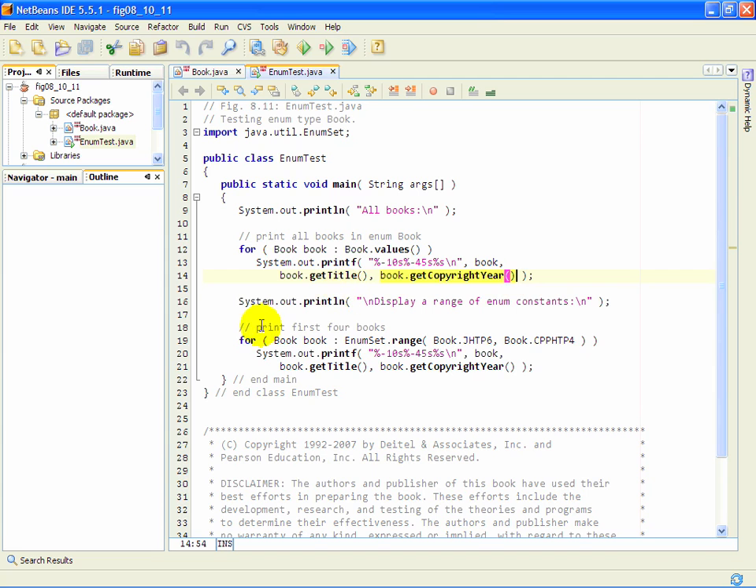Now separately, we have another enhanced for statement down here at lines 19 through 21 that takes advantage of another class called EnumSet. You can see that class imported here at line 3. It's part of the java.util package. And the EnumSet provides the method called range, which you see here on line 19. It's a static method of class EnumSet. And you give it a range of constants that represents the set of values you'd like to iterate over.